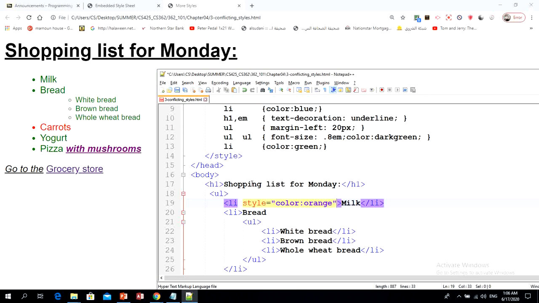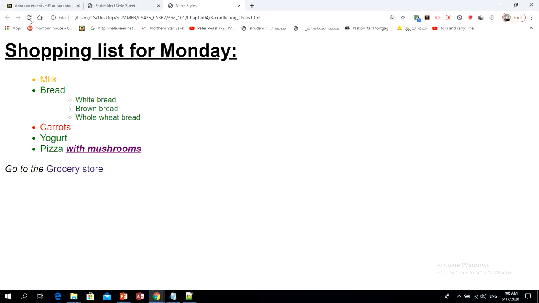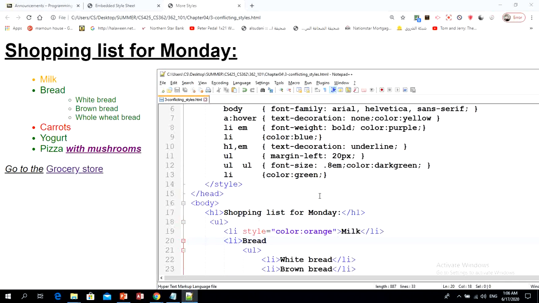Okay, for this li milk, it is going to be orange. Look. Why orange? Because if you have conflicting styles, the priority will be given to the inline style. Meaning, here this green will replace the blue.